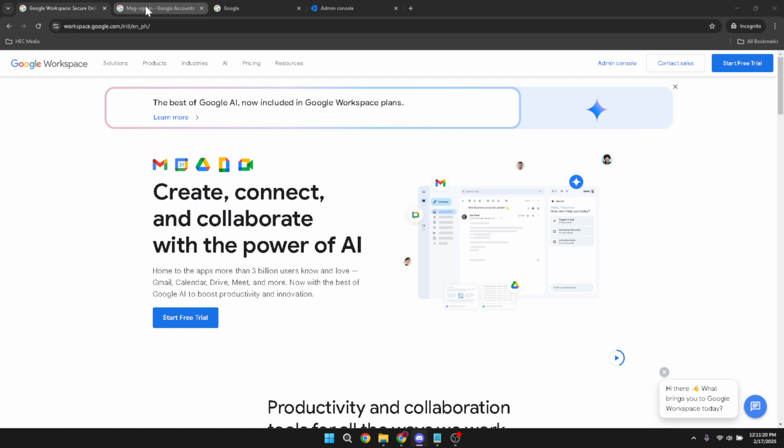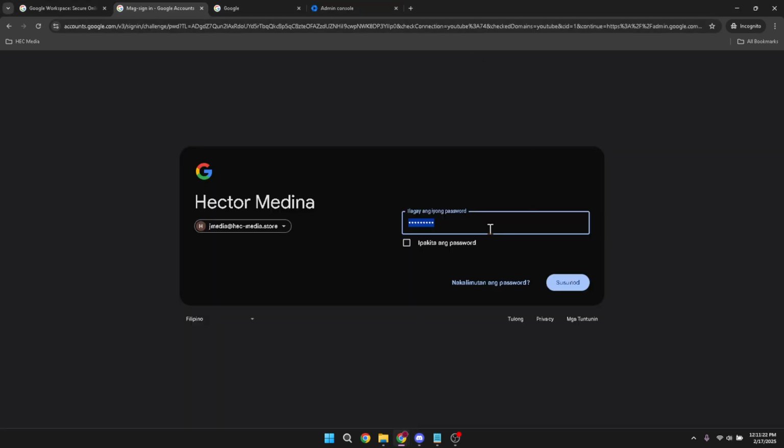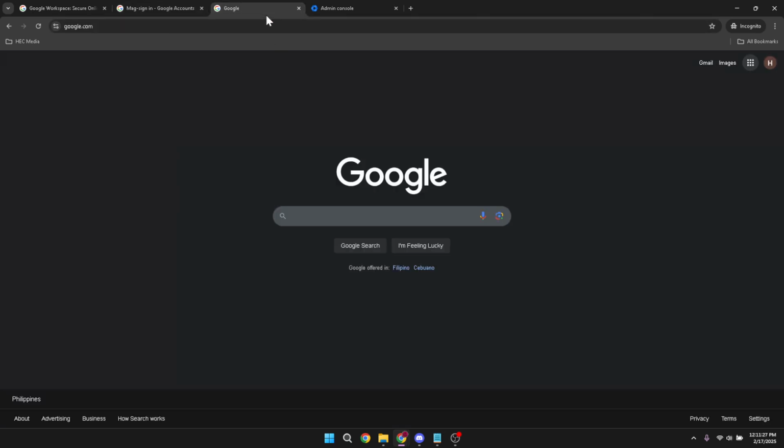If you have multiple Google accounts, be sure to select the one associated with your Google Workspace. Enter your password to proceed. After entering your credentials, click on the next button to move through the login process. It might seem straightforward, but these steps ensure you are securely accessing the correct account associated with your organization's email service.